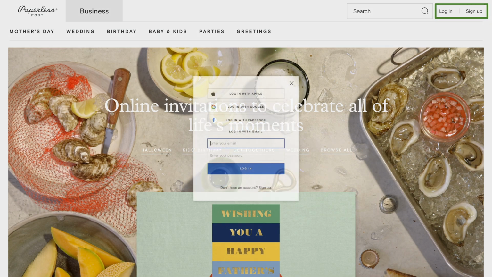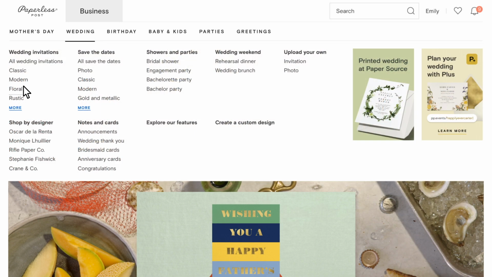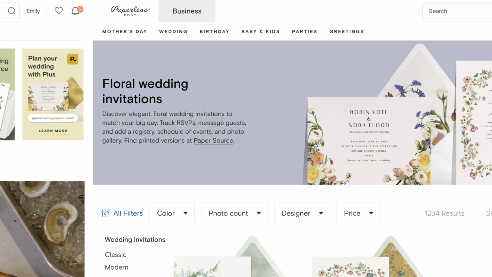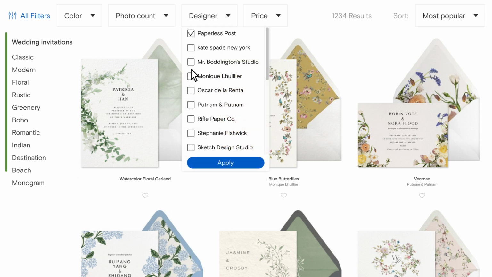First, go to paperlesspost.com and log into your account or sign up. Then, click on a category you like under Wedding. Here, you can filter thousands of wedding invitation designs and browse by style, designer, season, and more.